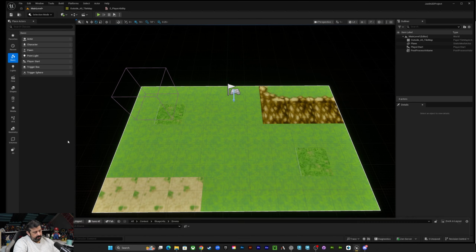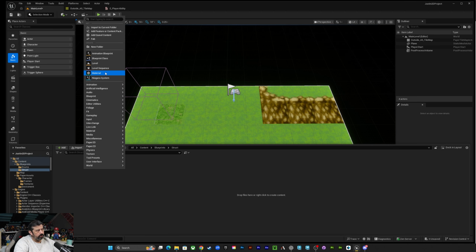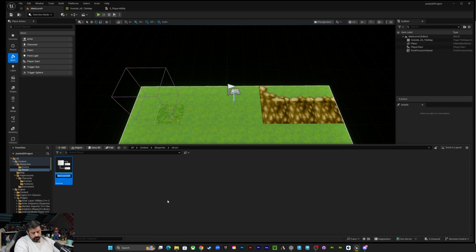And we'll go back here, and in our blueprints folder, we'll create a new folder and call this Struct, or just short for structure. Inside of here, we'll right click and go to blueprint. We'll create a structure. We'll call this S underscore. What are we going to call this one again? Right, character data.